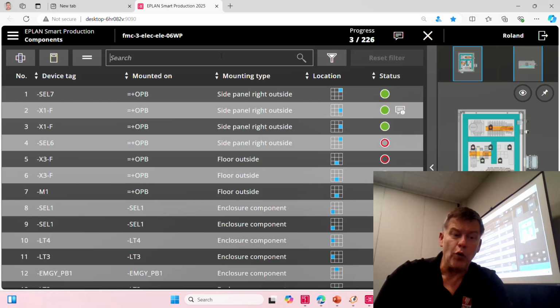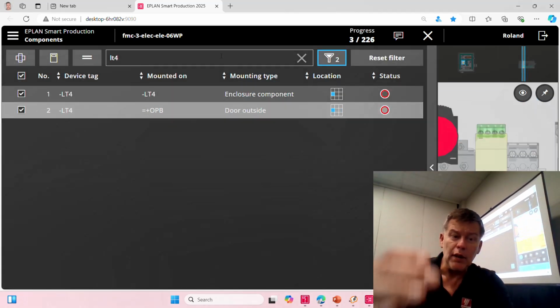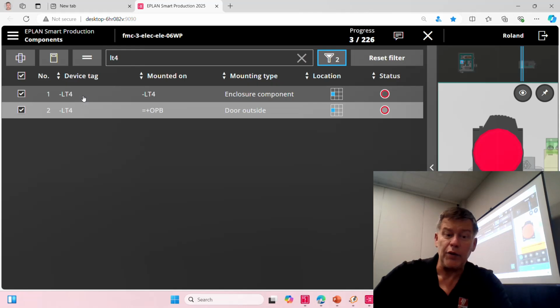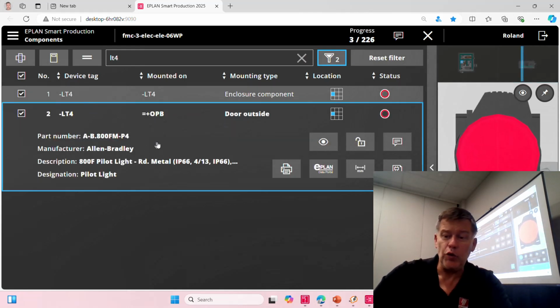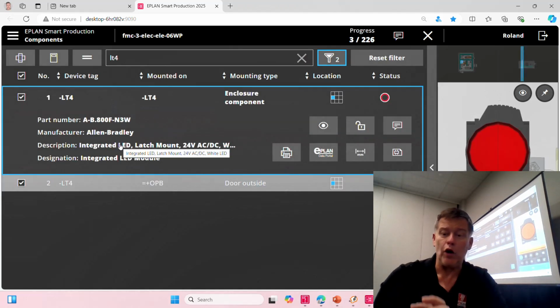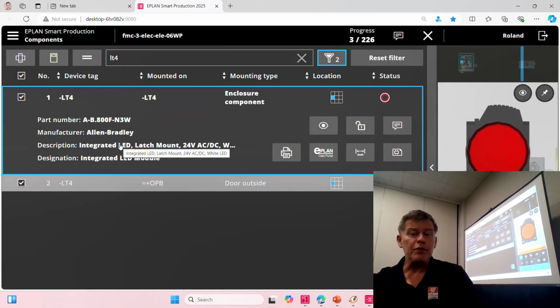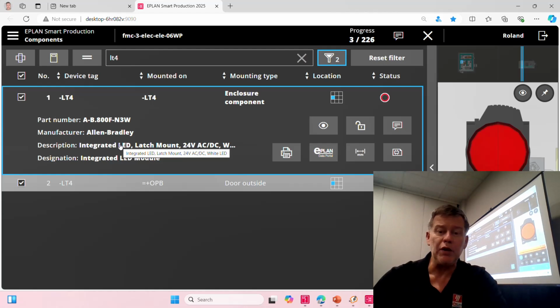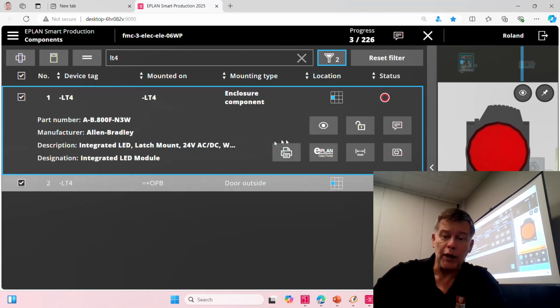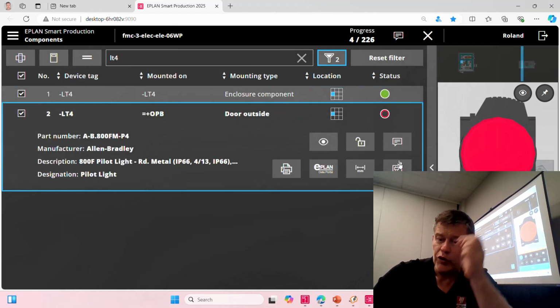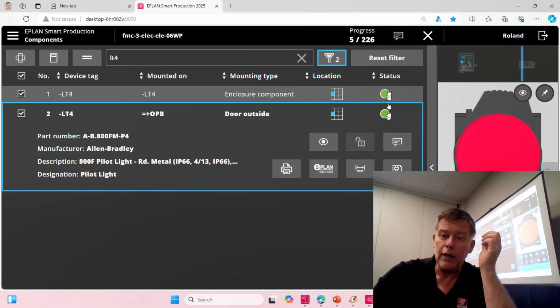You can also look for something specific. Let's say I want to see where LT4 is, and then it goes down and tells you exactly, okay, here, LT4 has actually a few different components. You have the main component, and behind this you have also the LED, because objects like these are often built up of multiple components, okay? The idea behind the scene is, of course, install all of them, and you can reset the filter there.